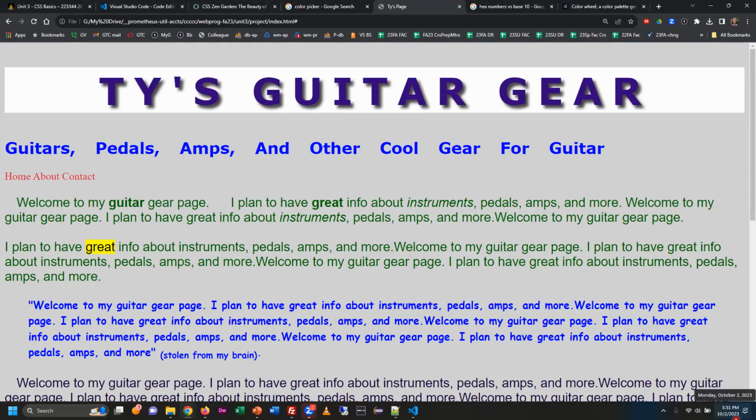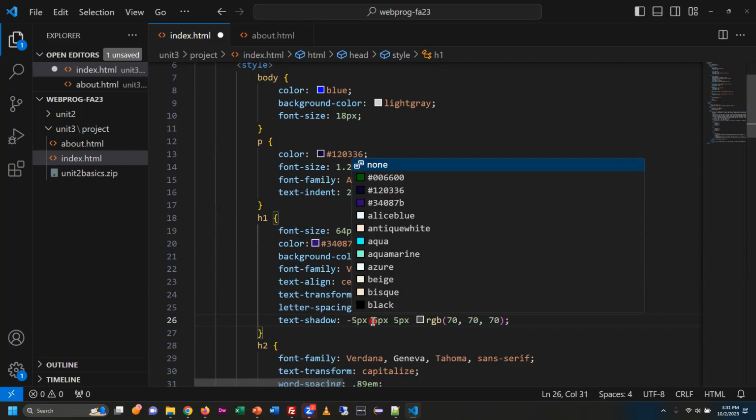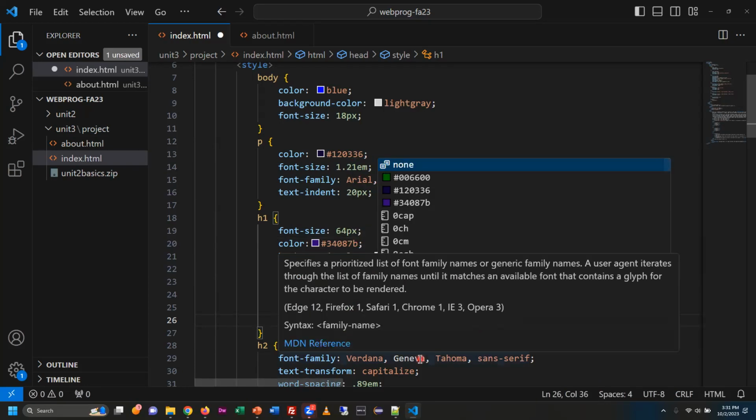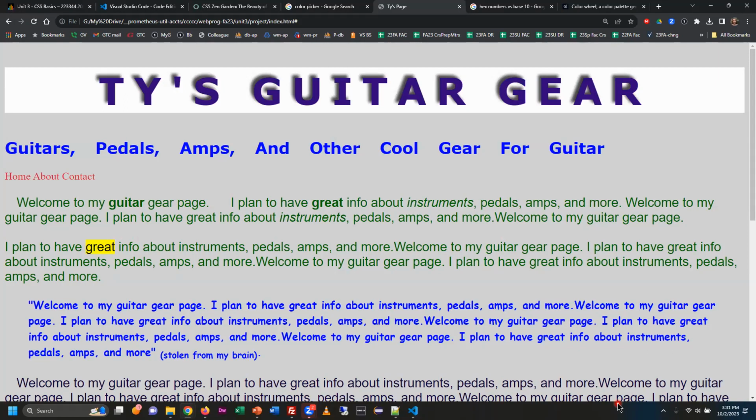Now, the 5 pixel offset means 5 pixels to the left, 5 pixels towards the bottom, and then there's a diffusion of 5 pixels where the shadow kind of spreads out. You can play with those values. So for example, I could do a -5 and a -5 on the first two, and then that, watch what this does, moves the shadow up to the other opposite corner.